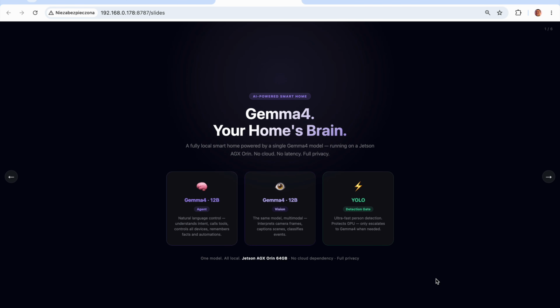First of all, Gemma. Gemma is the brain of everything we're gonna do today. So it's a multi-modal LLM that can actually understand both text and it can understand the vision. So it understands what it can see in the picture.